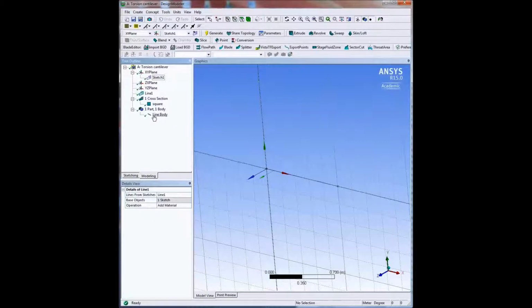That's created a body called a line body. Let's rename that to something a bit more sensible as well. We'll call that beam. So that's our beam. Now you'll see down here that the cross section is highlighted because we've not selected anything, and if we click there we'll get a drop down which allows us to select that square cross section we defined earlier.